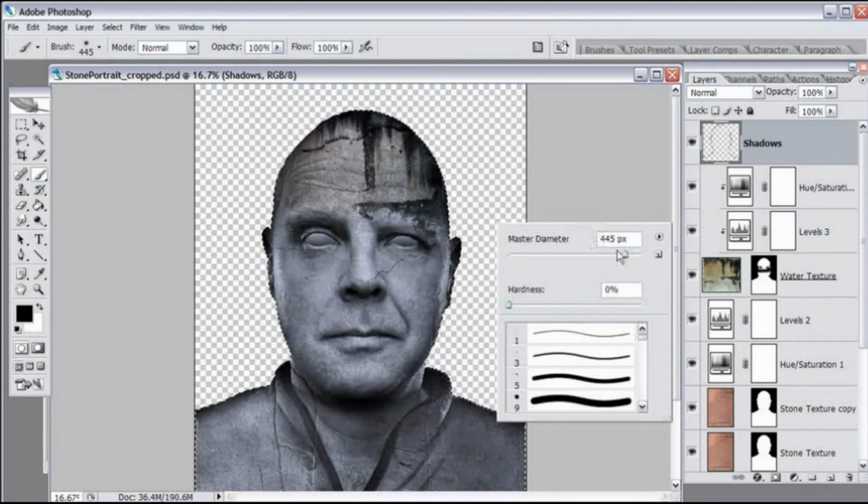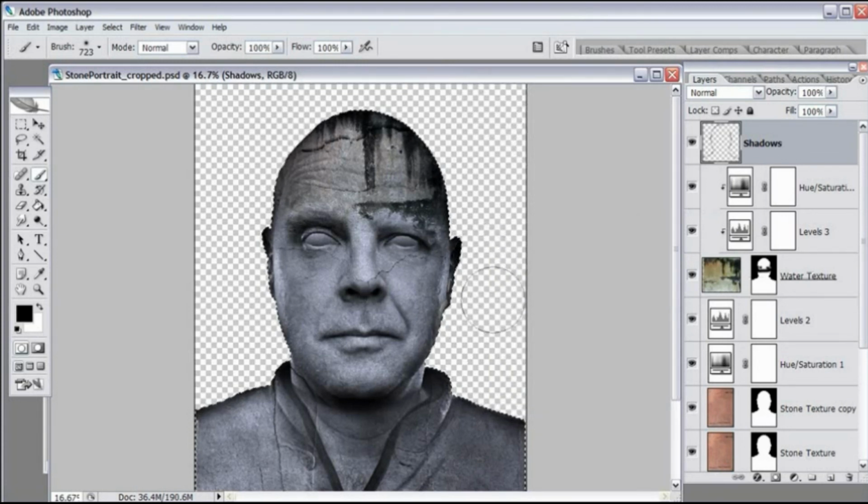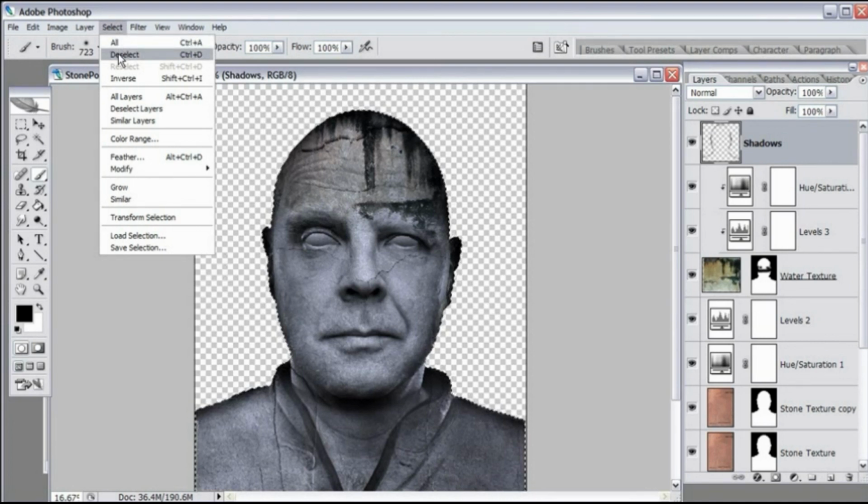And if you need to, you can make that brush just a little bit larger by right-clicking on the image and adjusting the brush size. There we go. It just helps it stand out just a little bit more, gives it more depth, so it has more of a three-dimensional look to it. That looks pretty good. I'm going to come up here to Select and Deselect.